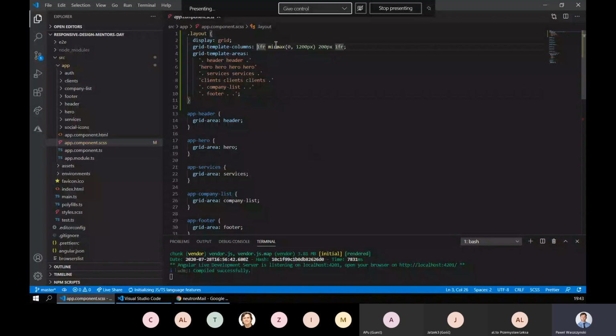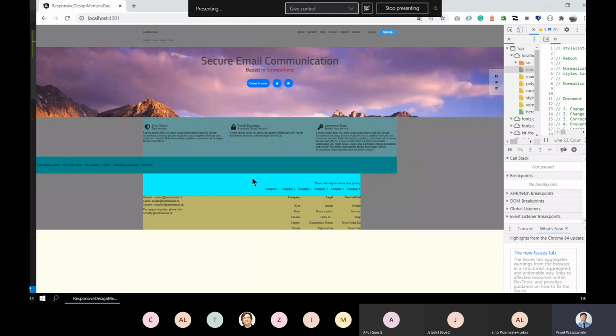So 1, 2, 3, 4 columns, and then we have the grid template areas. The dot symbol means that I don't want to put anything in this slot. So we have 4 columns. The header covers the 2 middle columns. The hero takes everything. Yeah. So dot is a very useful thing if you just don't want to put things inside the columns. So the header covers the middle 2. Hero goes full screen.